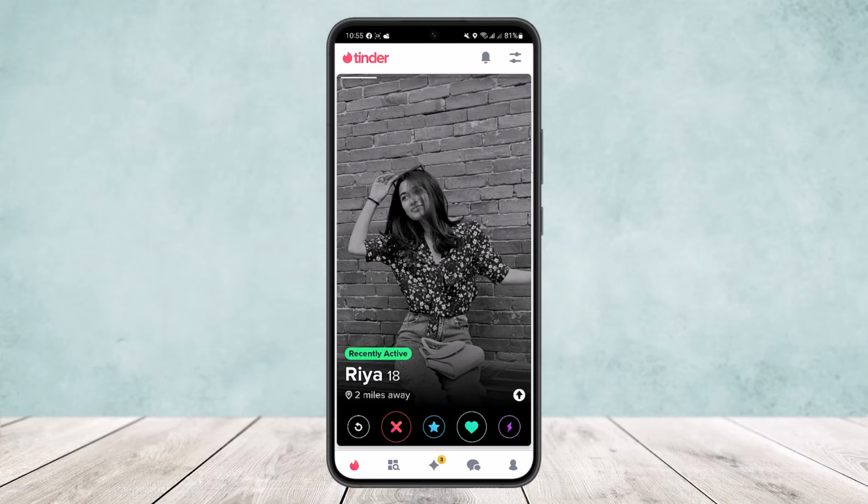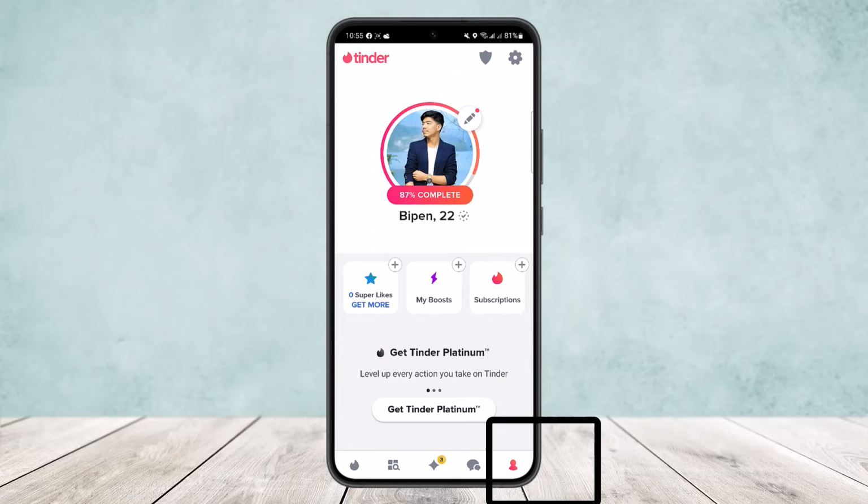What you want to do is tap on the profile icon that you'll find at the bottom right corner of your screen. You can see a little profile icon. Tap on it, and here below your profile username and your profile picture, here at the bottom, if you have any subscription, you'll be able to see it here. If you have Tinder Platinum subscription, or if you have Tinder Gold, or any.